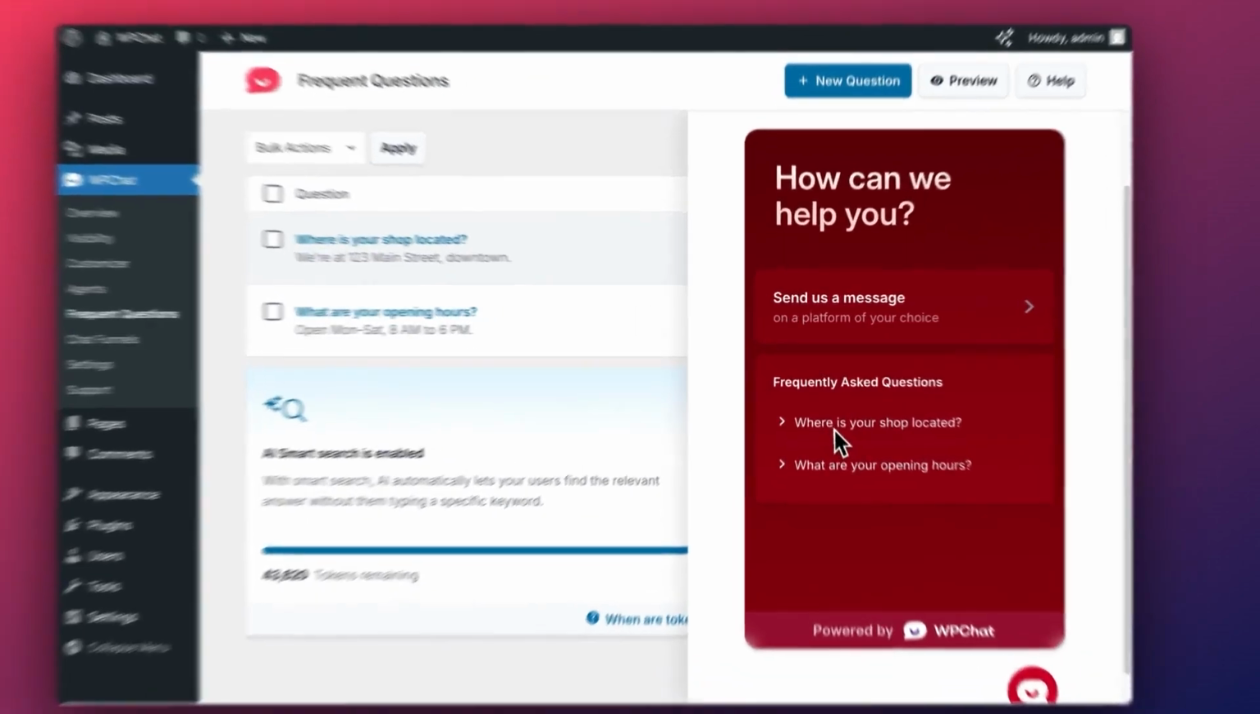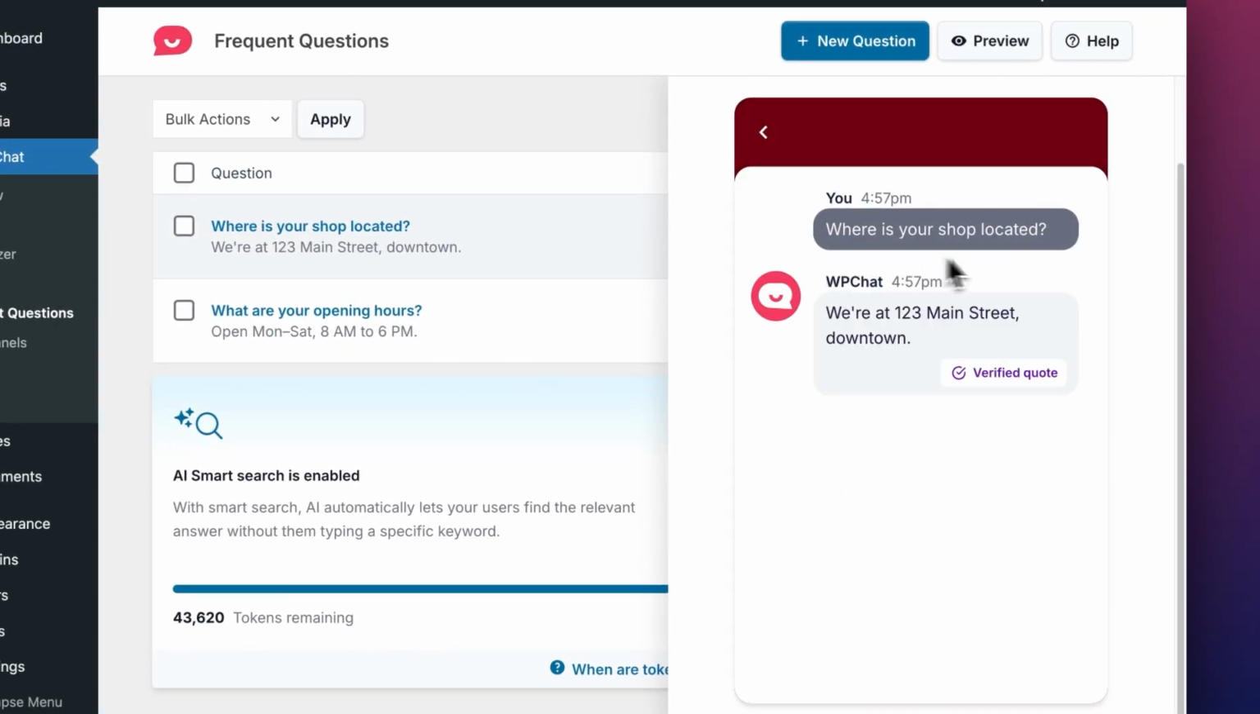If we go into where's your shop located, we send that message to WPChat, and it responds to the question instantly with the preloaded answer. So it's telling us the address. We're at 123 Main Street downtown, and that's how it works.